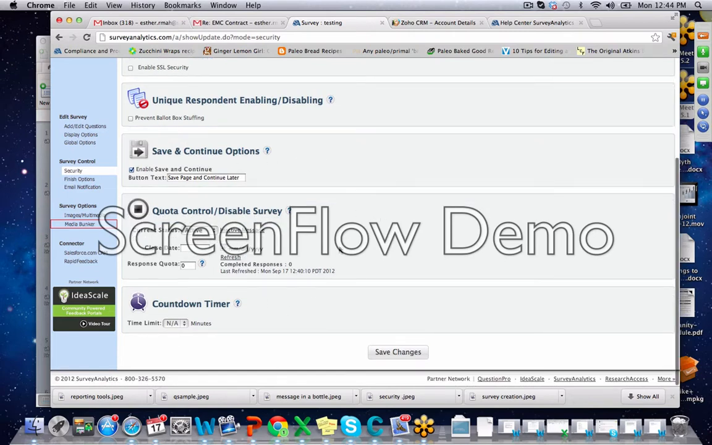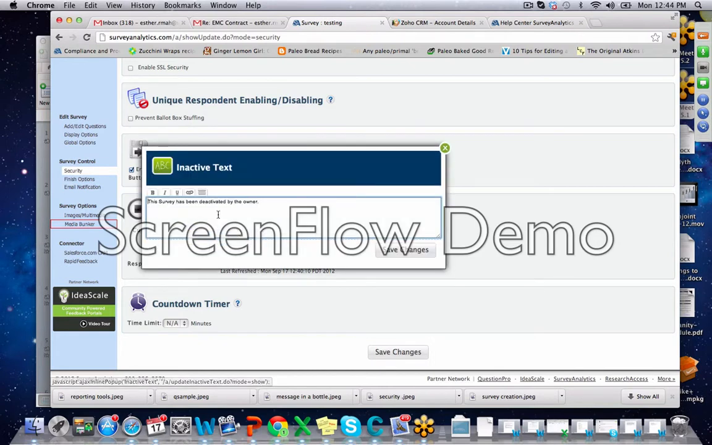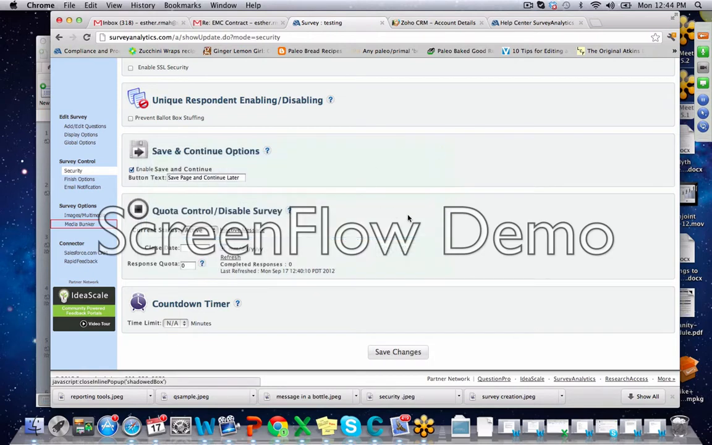Below that, we do have quota control and disable survey options. So if you want to turn off a survey or activate it again, you can do that. If you'd like to do an inactive message, you can customize this as well. So when people know that the survey is happening, you can go in and say, we've met our quotas, thank you so much for your interest, we'll be in contact with you for another survey. And then you can update your close dates, you can control your response quota, and these are based on completed responses. Then you can update that as well. Other things you also can do, oh, go ahead.